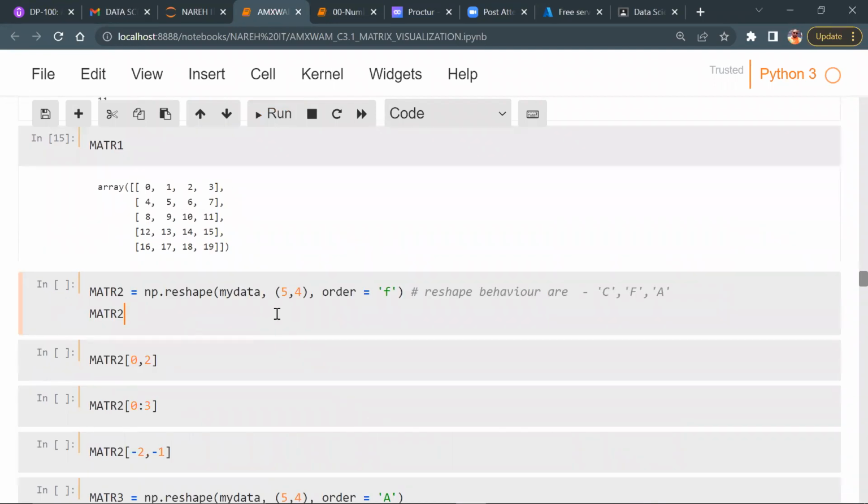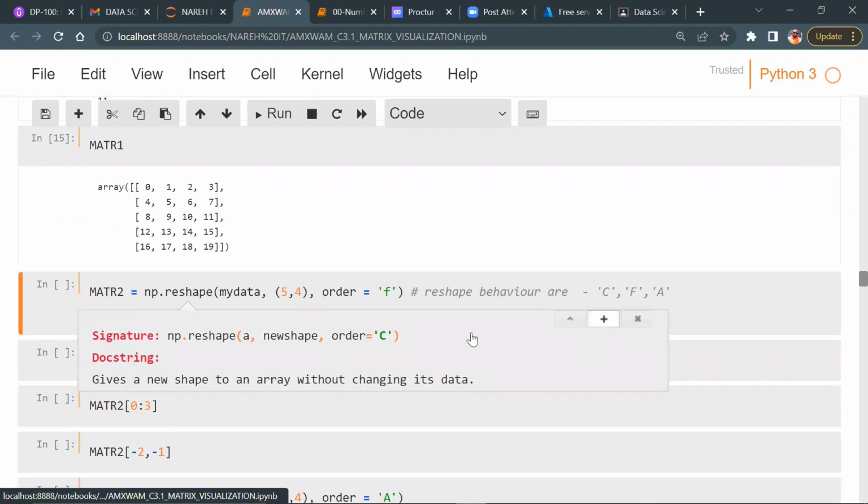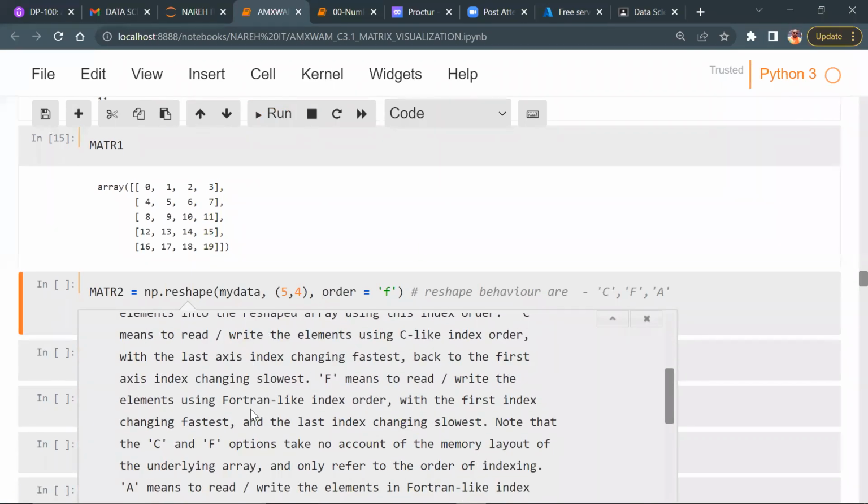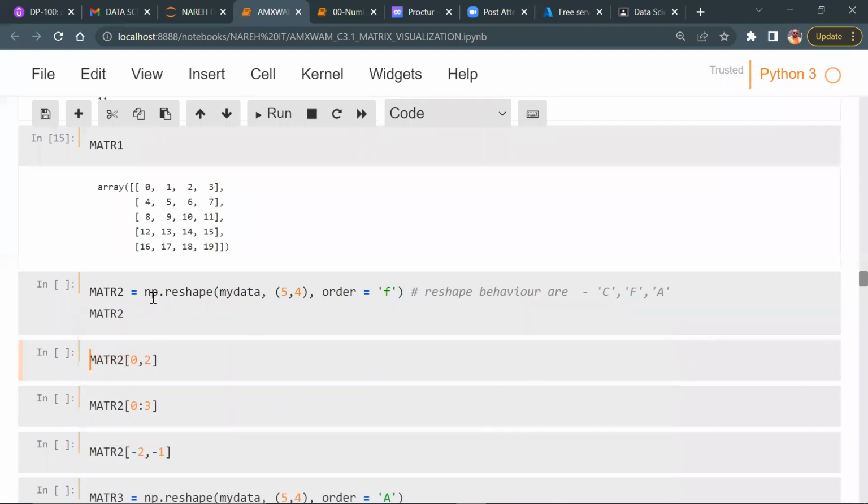The next one is, what is meant by F-like indexing. So just Shift+Tab it and check this out. F means read and write the elements using Fortran-like index order. Let me tell you guys, no need to research this one. I hope a lot of people would understand.